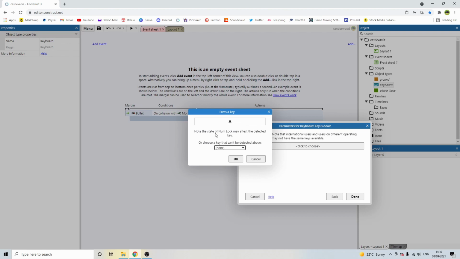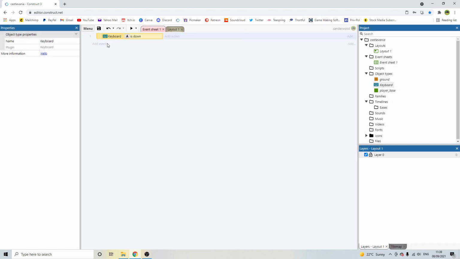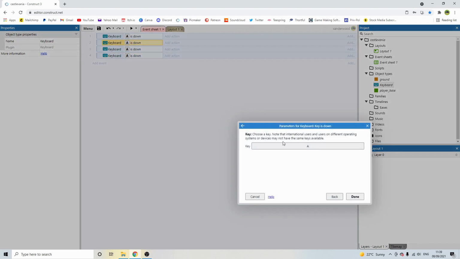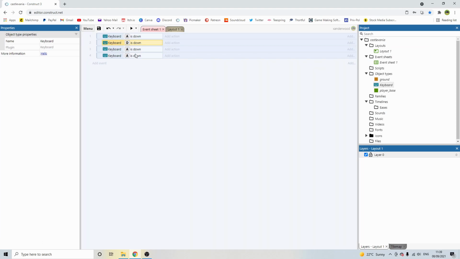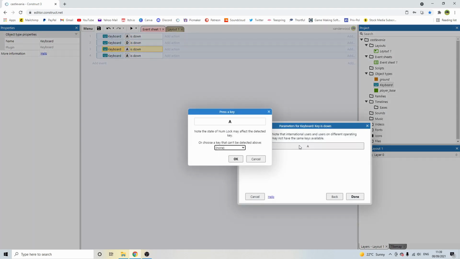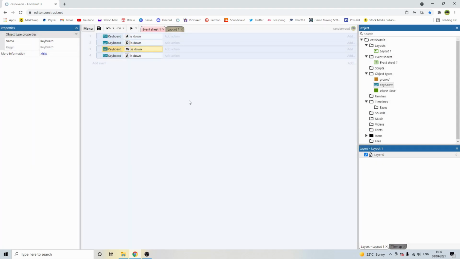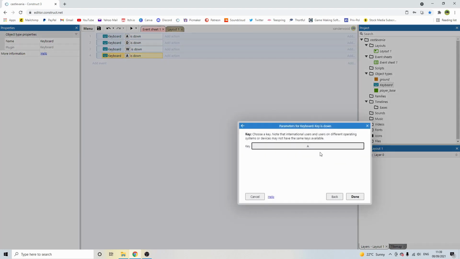then we're going to say A, because that's going to be moving left, and then we're going to need to copy this out 4 times. So highlight the entire block, Control C, Control V, 2 more times to make 4. Then double click, we're going to change it to D, so that's our left and right. We're going to change this one to W, and we're going to change this one to S.